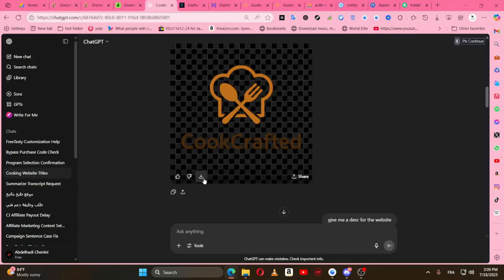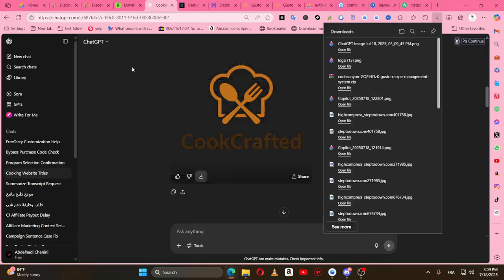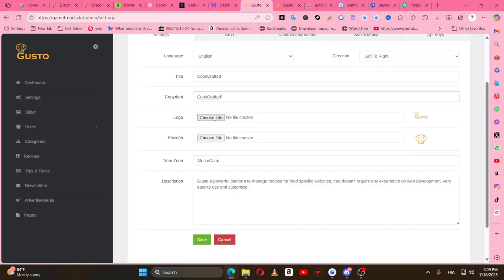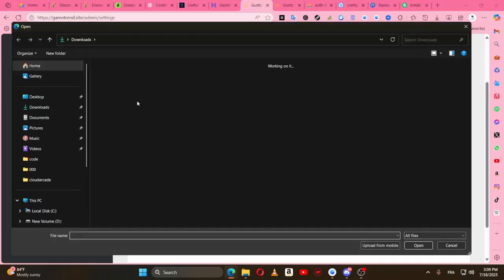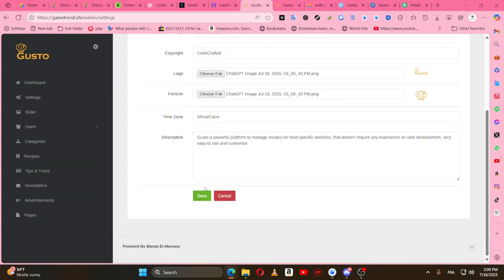So I'll just download this one. It's just super simple, super effective as well. And I'll just go back to the logo, click on choose file, and upload the logo. Same can be done for the favicon. So let's just put it in here and click save.